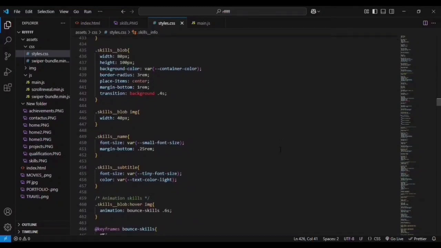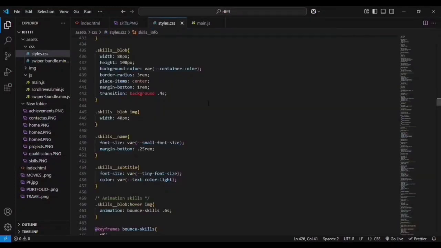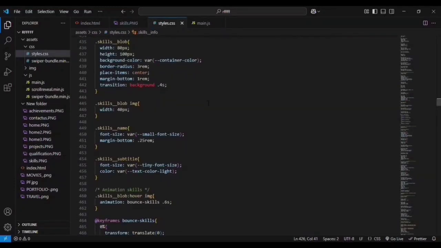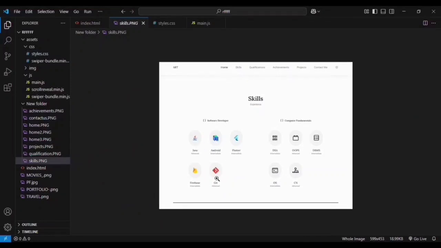Then we have the skills blob. The skills blob is the circular background you can see, with a light red background color. With the skills blob class that was created, we gave it the width and the background color, and border radius is given. Place items center is used, so the image will be exactly at the center. You can see that.